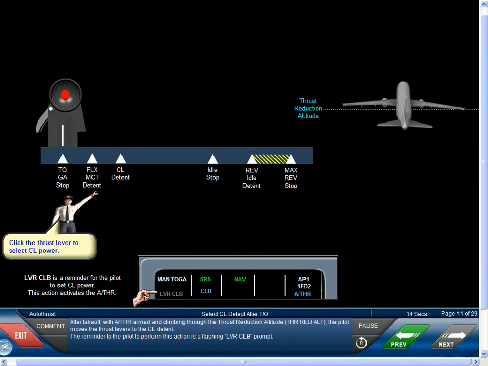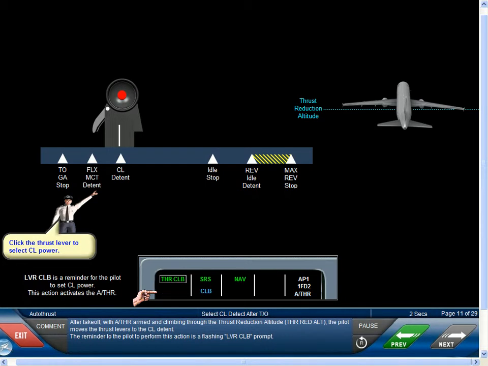After takeoff with autothrust armed and climbing through the thrust reduction altitude, the pilot moves the thrust levers to the climb detent. The reminder to the pilot to perform this action is a flashing LVR CLB prompt.